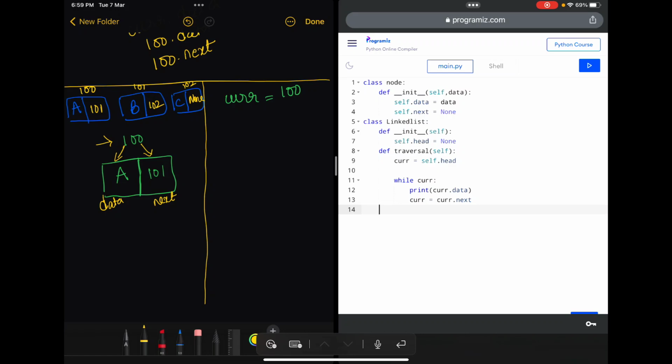And this is curr. 100 is curr. When I am saying print curr.data, that means I am saying to print this A, 100.data. What is stored in 100.data? It is stored A, right? So A will be printed. Curr.data means 100.data, which is going to print A, right?